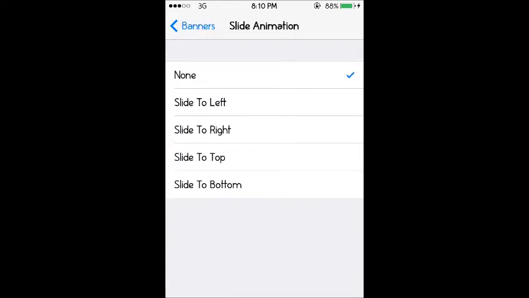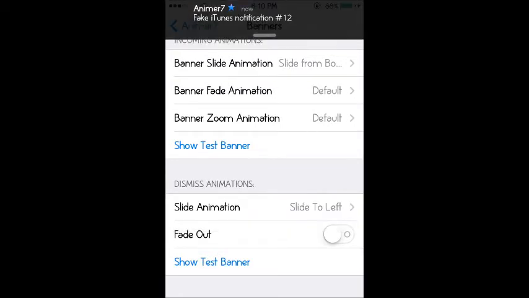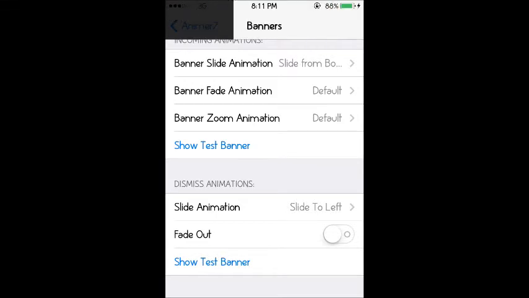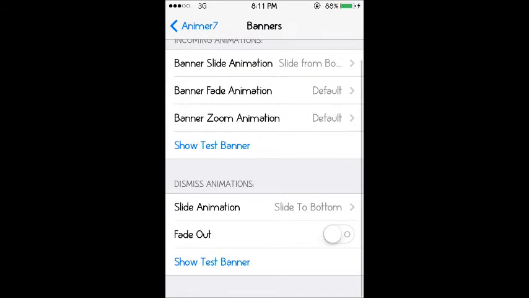Now, for the dismiss animations, if you want an animation for when it wants to go away, you can do from the left. So, show the test. And then when it goes away, it's going to slide to the left, as you can see. And it does that for all directions, but I like mine for it to be in the bottom.